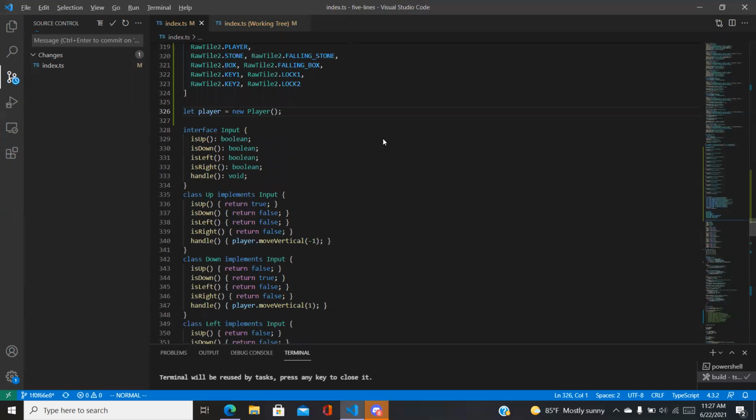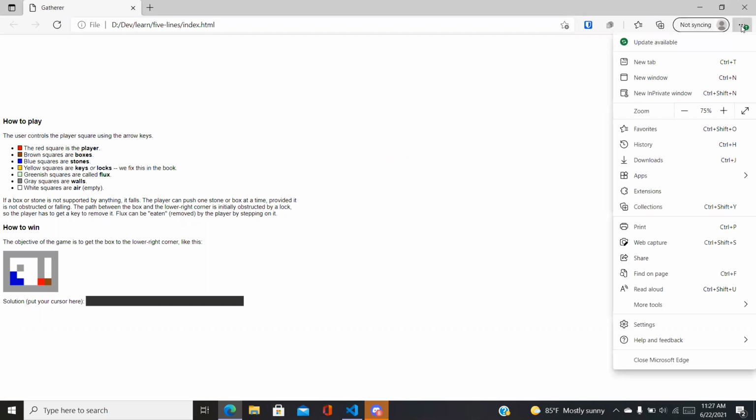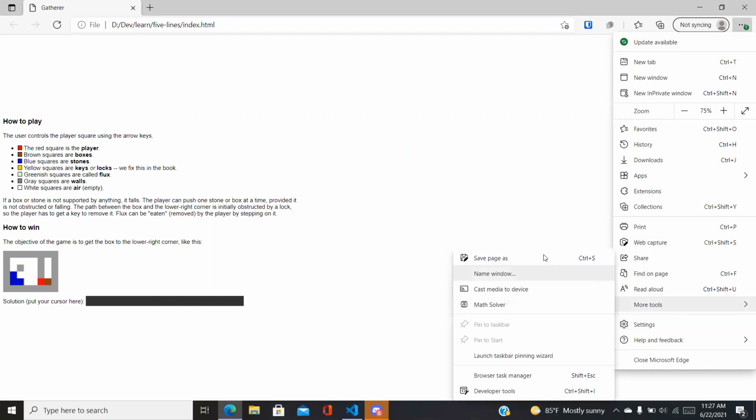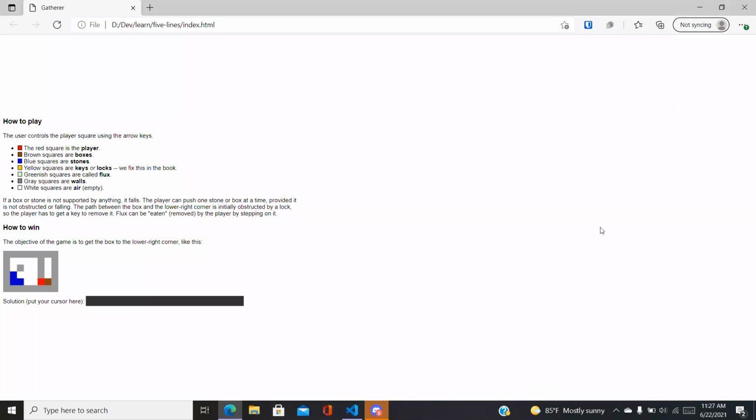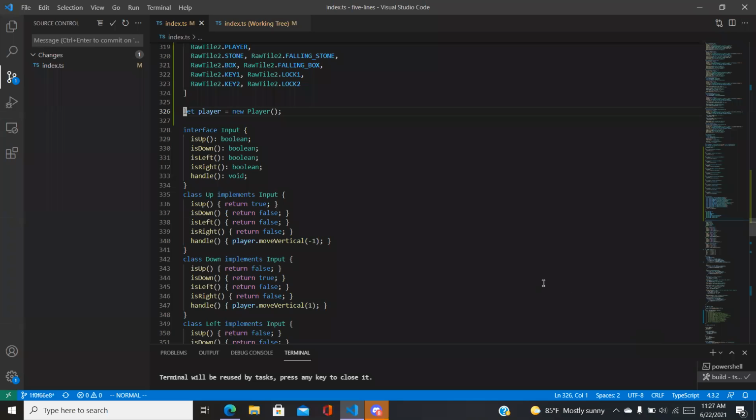You know, there's probably something in here that will warn me what's going on. Let's see here. You've got your settings, and they're like, here you go, tools. You've got developer tools. There we go. Boom. Raw tile transform. Maximum call stack size exceeded. Raw tile 2 transform. Well, that's a problem.